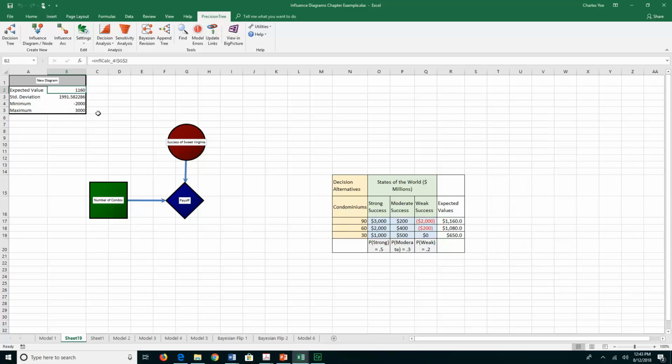our results. The expected value for the 90 condo is $1,160. For the 60 condos, it's $1,080, and for the 30 condos, it's $650. And since we're trying to maximize expected value, the 90 condo is the option that we're going with.